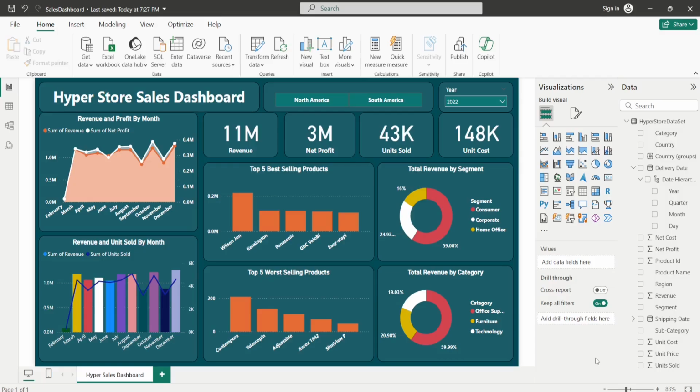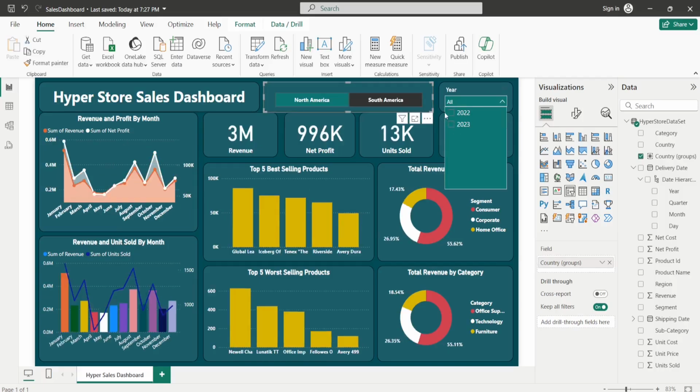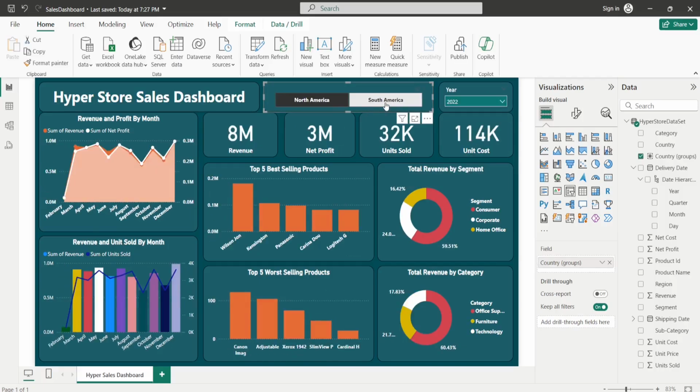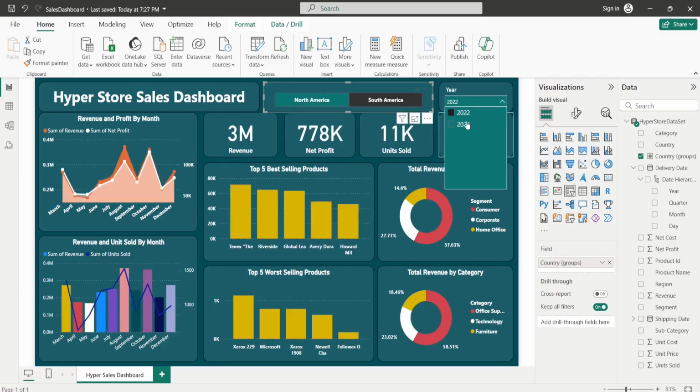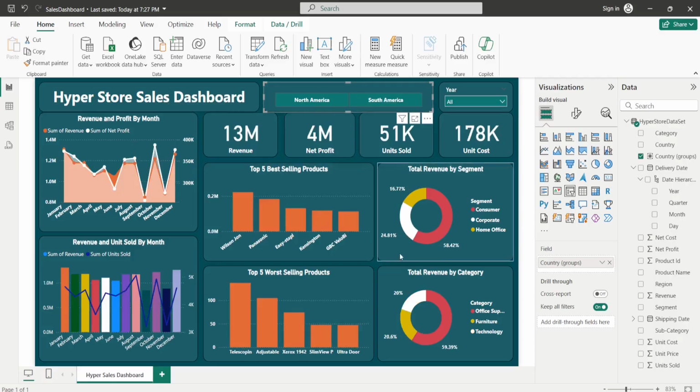So what are we getting from this dashboard? We are getting revenue and profit by month, top 5 best selling products, top 5 worst selling products. Then we have applied filter on the basis of continents, North America, South America. Look at the impact. Now I can apply filter on the year as well, year 2022. Look at the impact on the dashboard. Okay, now just remove the filter. Okay, this is the dashboard without filter.